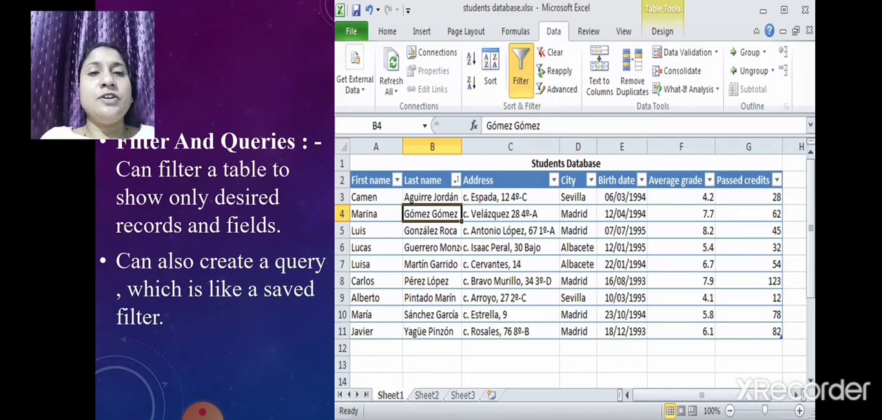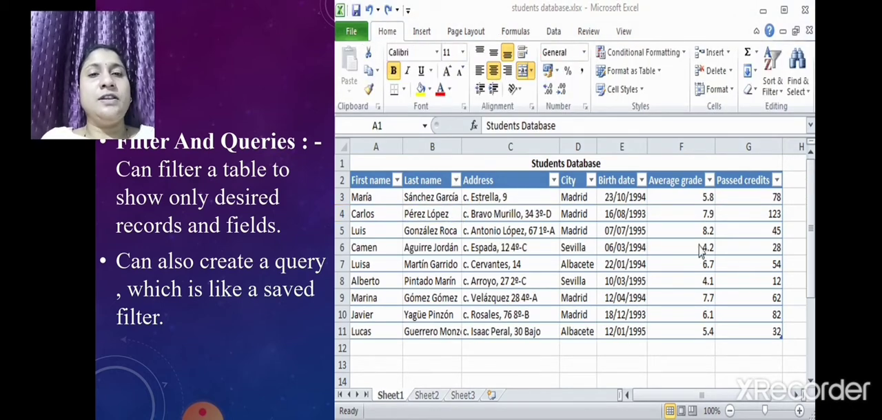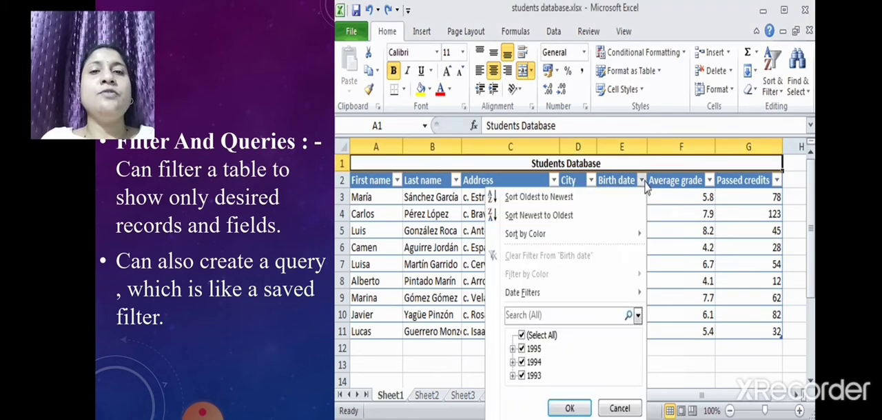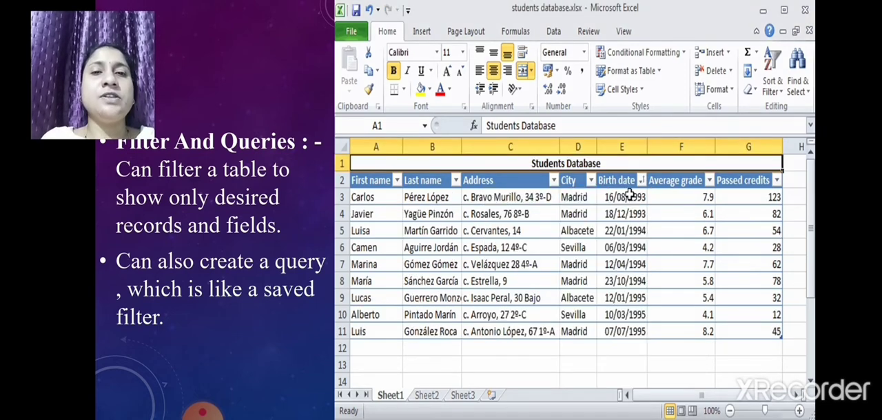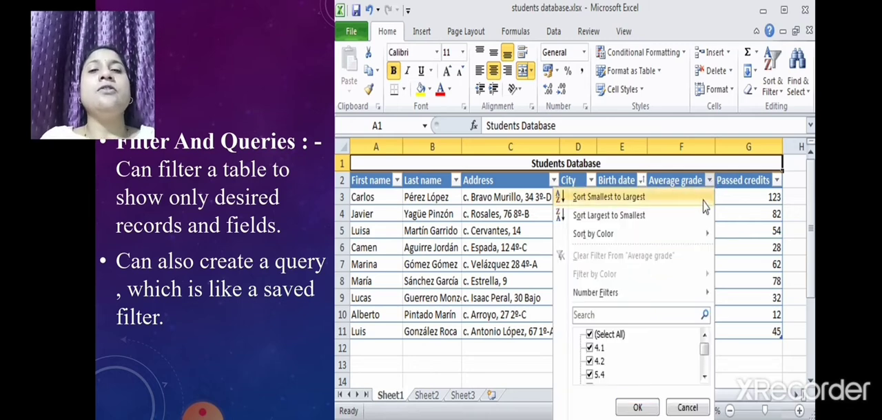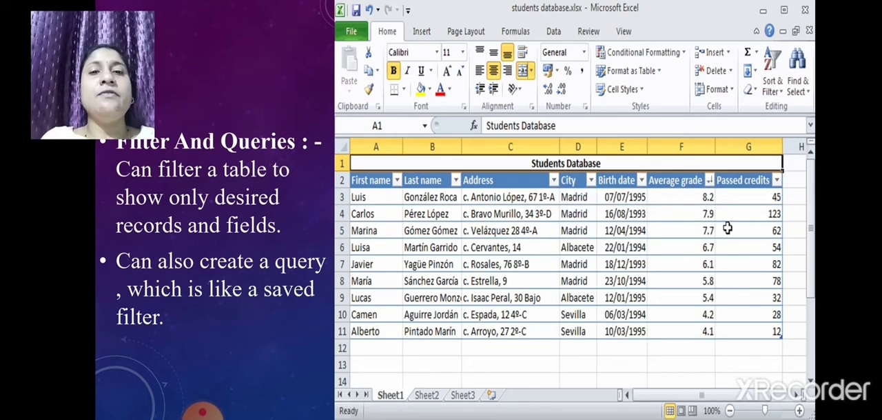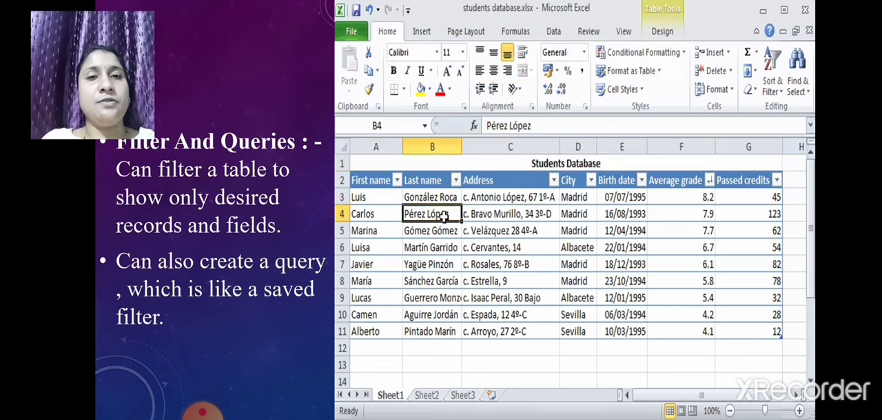Filter can also create a query which is like a saved filter. So we can also save this by using the queries. By creating a query, we can also use the filter which is like a saved filter.